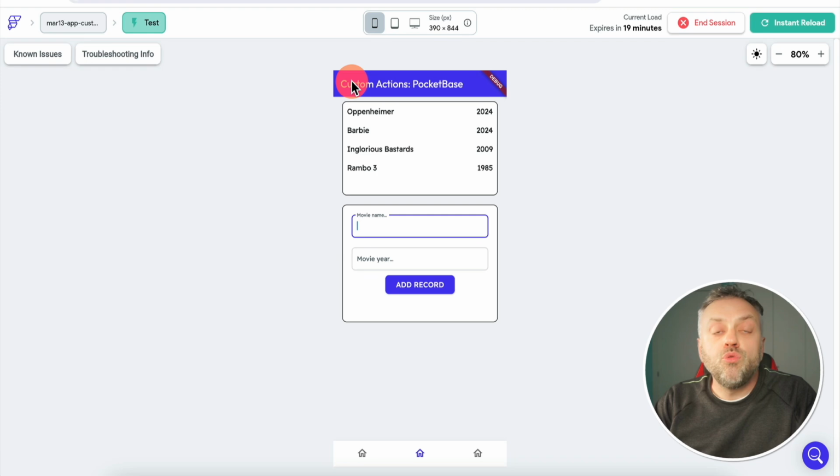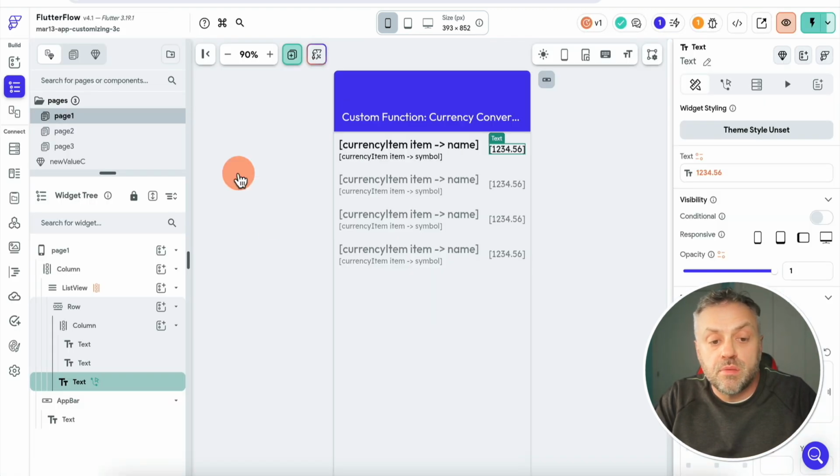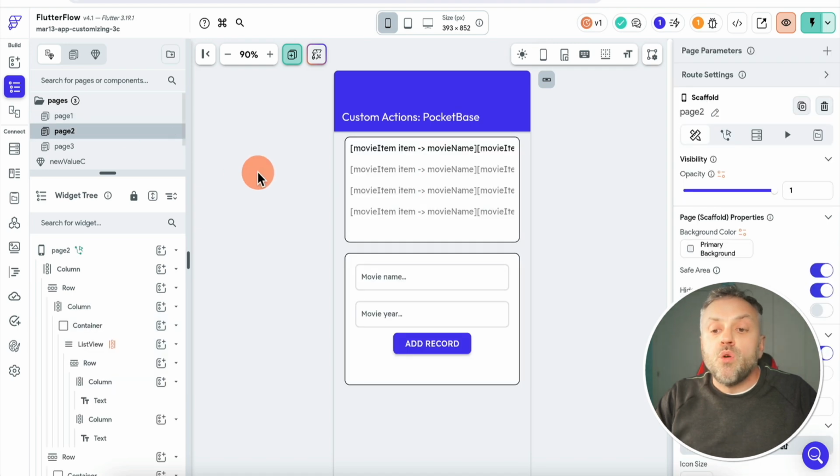Now, why do we need to be using custom actions? Well, the reason we need to be using custom actions is because we don't have any built-in FlutterFlow actions to do this. FlutterFlow supports Firebase and Supabase, and also SQLite out of the box. It does not support Pocketbase.